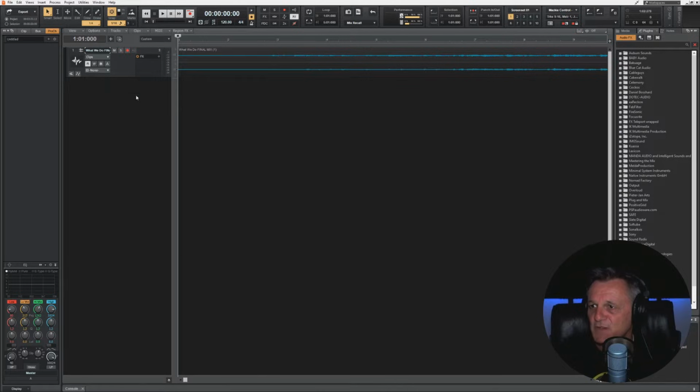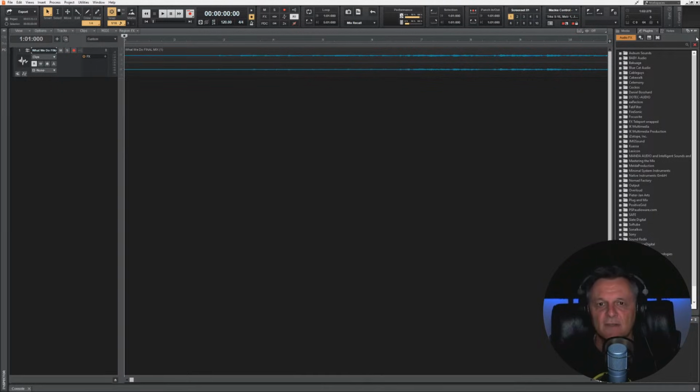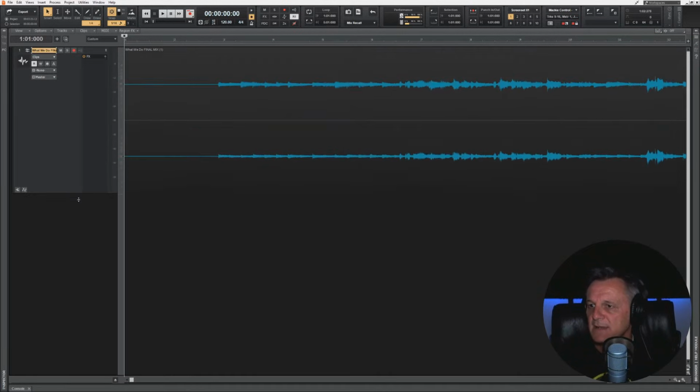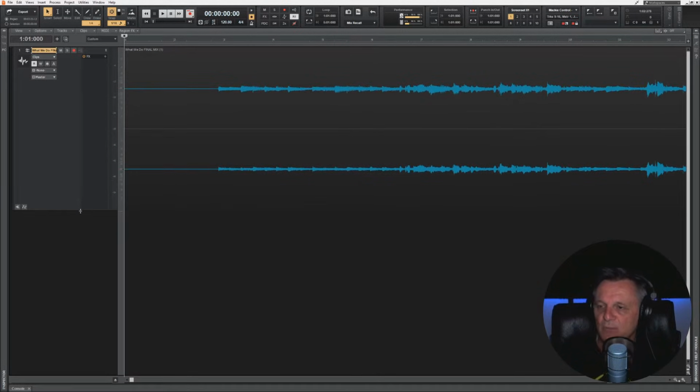So I'm going to start off just by tidying up the interface a little bit. I'm going to get rid of this side panel on the left here by collapsing it, and I'll go over and collapse the right panel as well, and I'll just expand so I can see what's going on in a little bit more detail here.